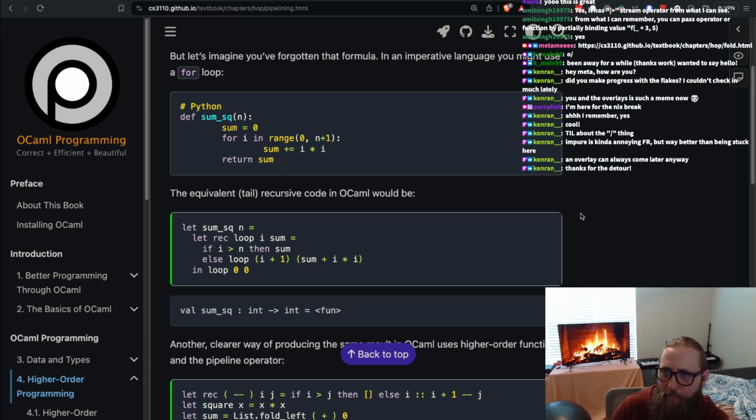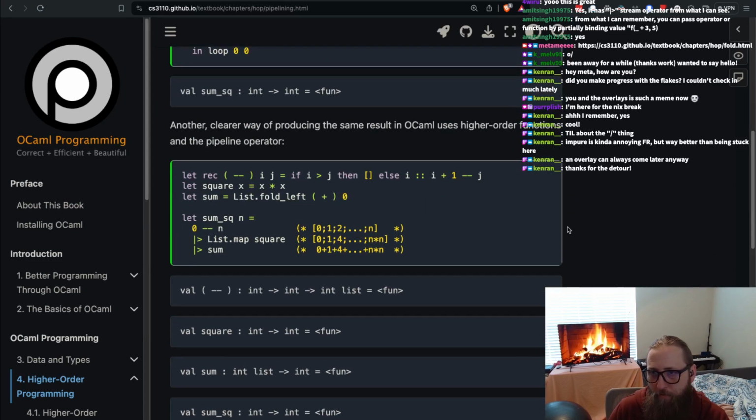In an imperative language, you might use a for loop. The equivalent tail recursive code in OCaml would be: let sum_squares n = let rec loop i sum = if i > n then sum else loop (i + 1) (sum + i * i) in loop 0 0. Okay, sure. Another clearer way of producing the same result in OCaml uses higher order functions and the pipeline operator. Oh, so this is just about the pipeline operator? Okay. I thought that maybe he was talking about something else.